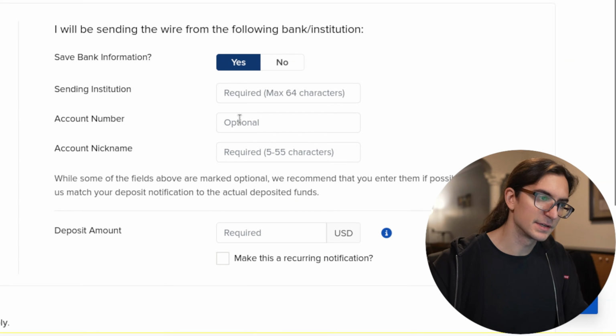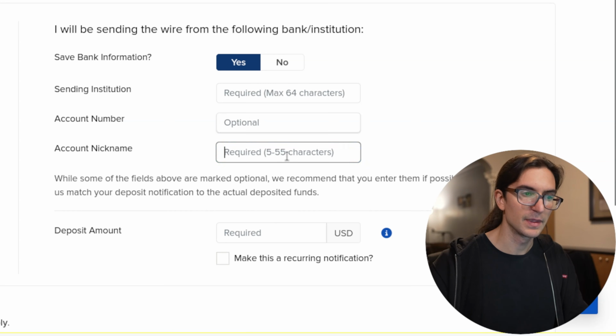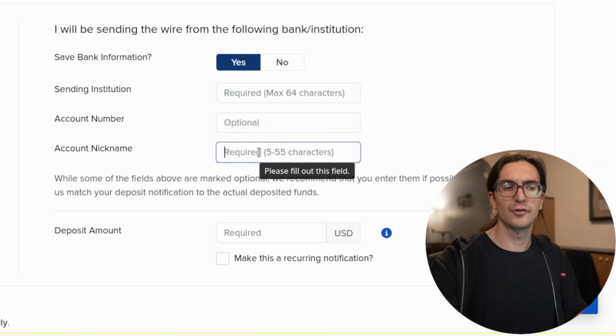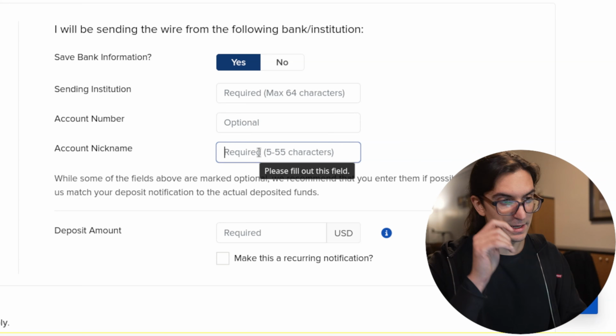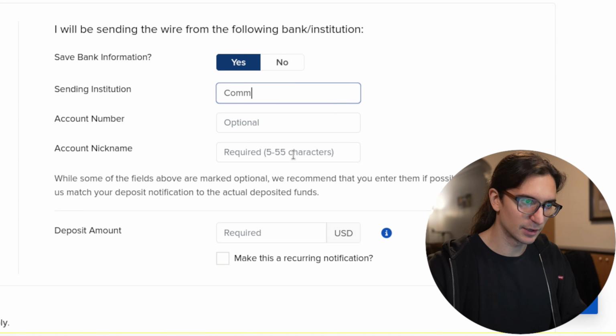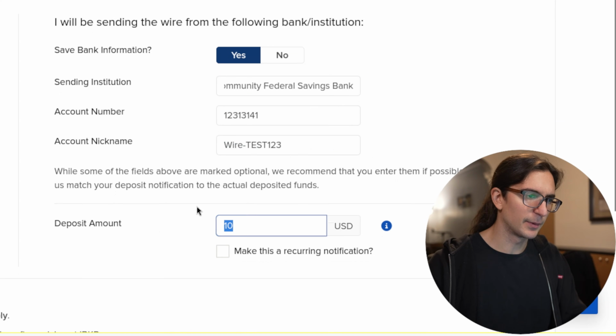The account number is given to you by them. For example, AirWallex or Wise is going to give you an account number and you'll put that account number here. And then the nickname, this is just for yourself locally to remember which deposit account it is. Just know that you have to put in the correct number. So let's say I put in Community Federal Savings Bank, because that's the name that Wise or AirWallex would use. I'll put in a deposit amount. I'll just put in 10 and then I'll click Next.